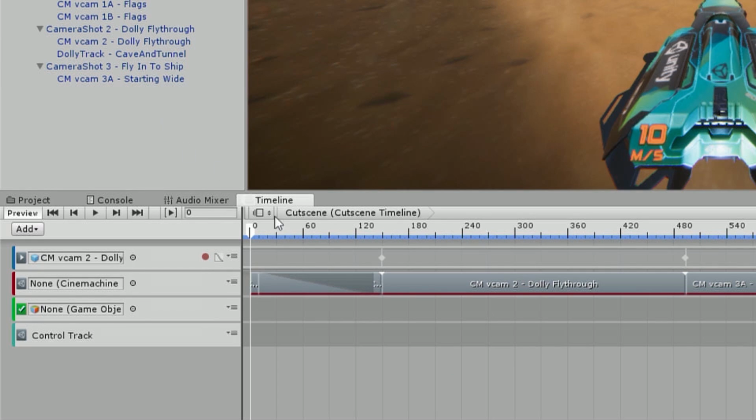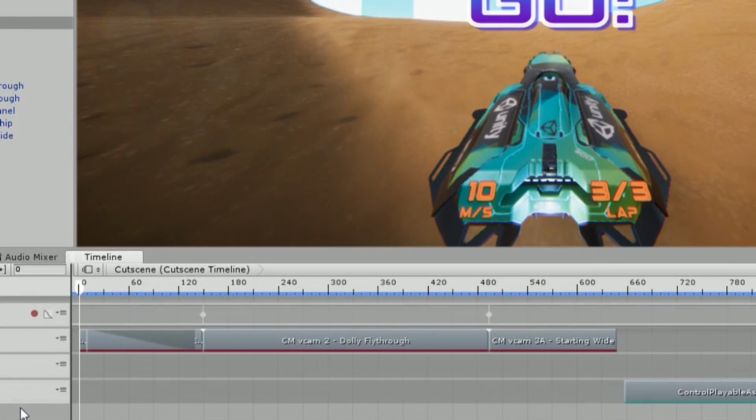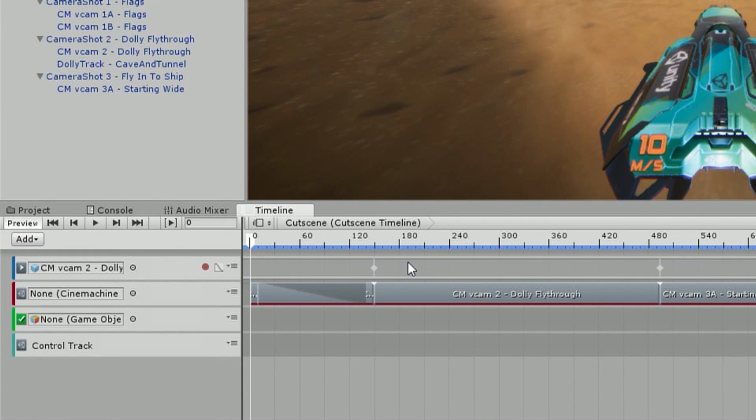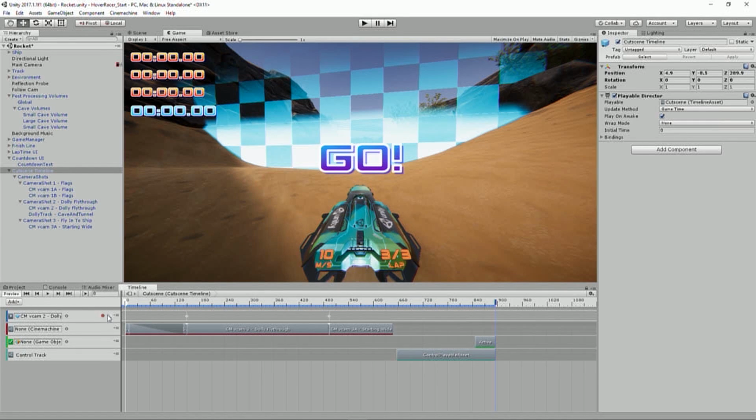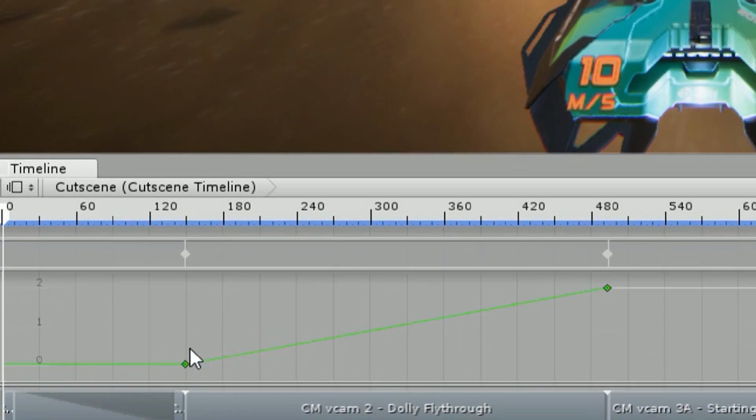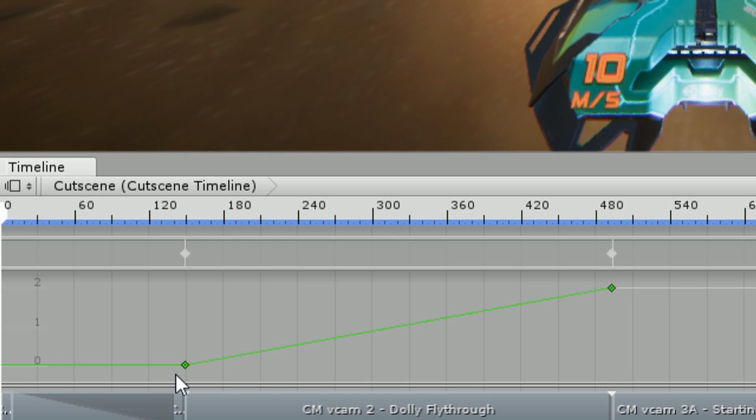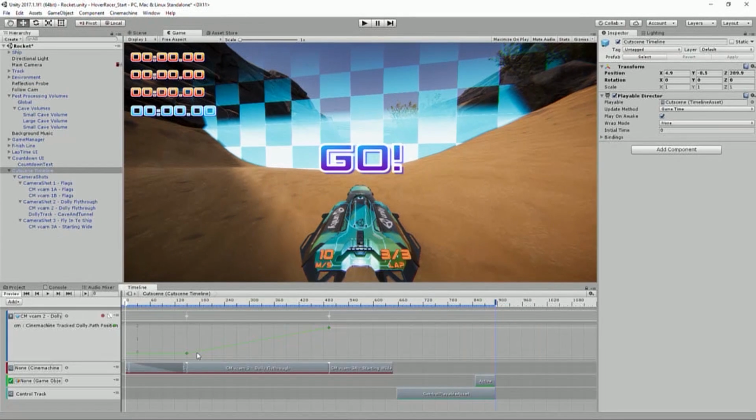So with these three camera shots, the first one being the actual beginning shot of the flags, the second shot is going to be of the camera following that dolly path. And then the third shot is of the camera in a high up position blending into the back of the ship. You can see here you have keyframes because the animation track allows you to actually keyframe on the track. So what we have here is we're animating the actual dolly, and you can see that we actually have a curve here of the camera starting at the start of the dolly path and then animating towards the end.